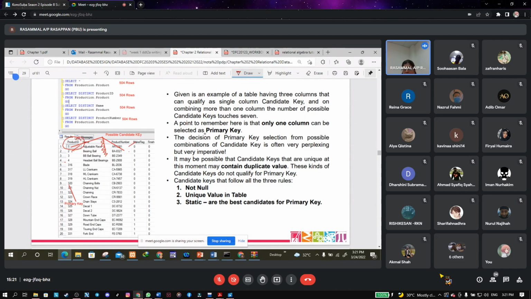Okay. Macam mana daripada candidate key ni kita boleh pilih? Not null, unique in the table, static are the best candidate key. Dia static, dia tak berubah-ubah. Okay. So macam itulah kita pilih candidate key. I mean primary key ya. Primary key kita pilih. Saya rasa kamu tahulah macam mana nak pilih. Okay.